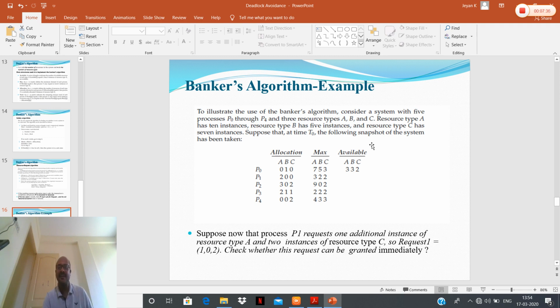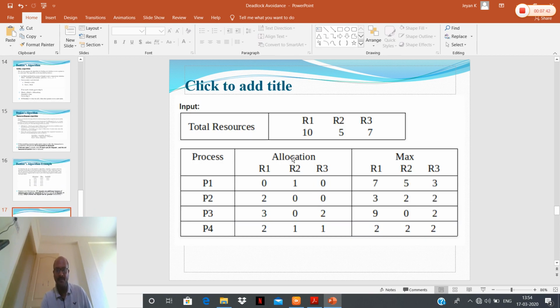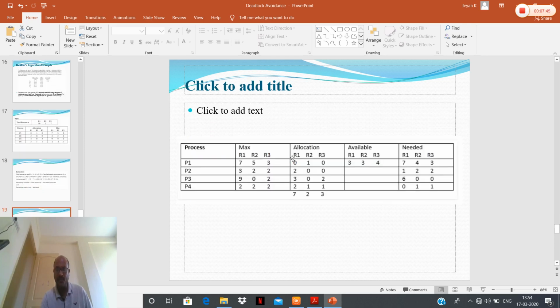How do we find the needed matrix? It's nothing but maximum minus allocation. If you subtract, you will get the needed matrix. For example, in this case, take 7, 5, 3 minus the allocation 0, 1, 0. So 7 minus 0 is 7, 5 minus 1 is 4, 3 minus 0 is 3. Similarly, we continue like this. This is how we find the needed matrix.